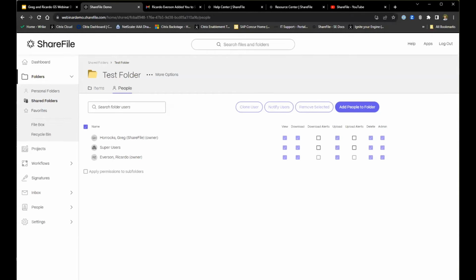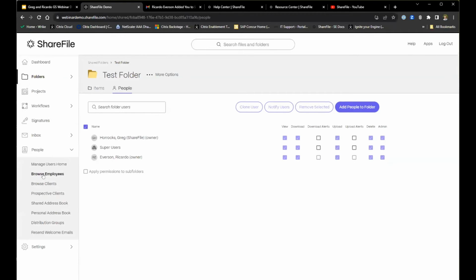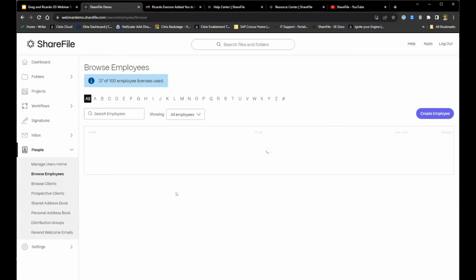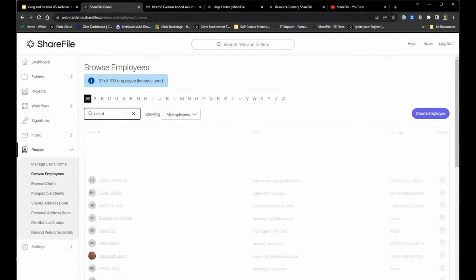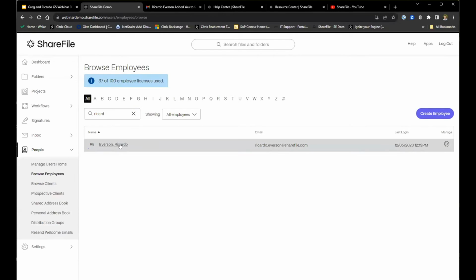We'll move along now. We'll take a look at some employee user permissions. Like I mentioned earlier, there are some permissions you can give users, like for instance, creating top level or root level folders. So within people settings, if you do have the admin rights to look at these, go to browse employees. And we will pull up Ricardo here. We'll look at what he has access to.